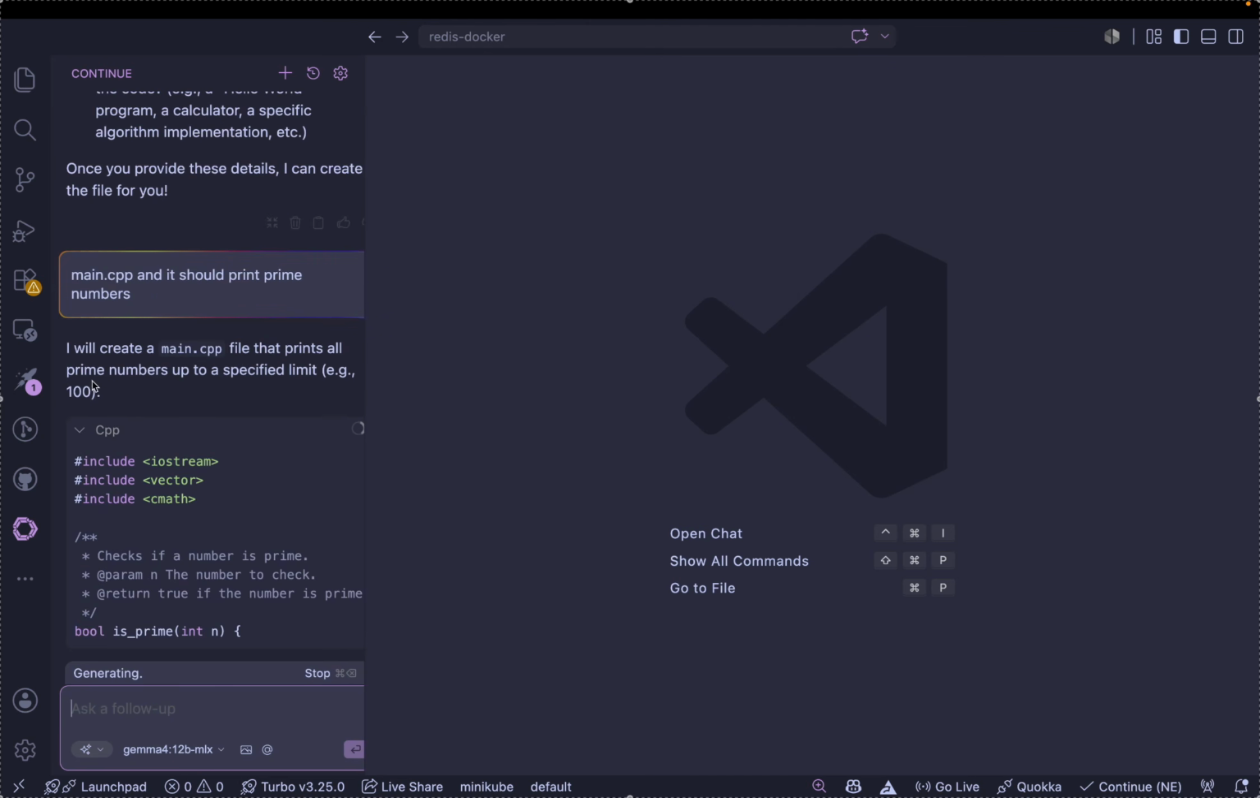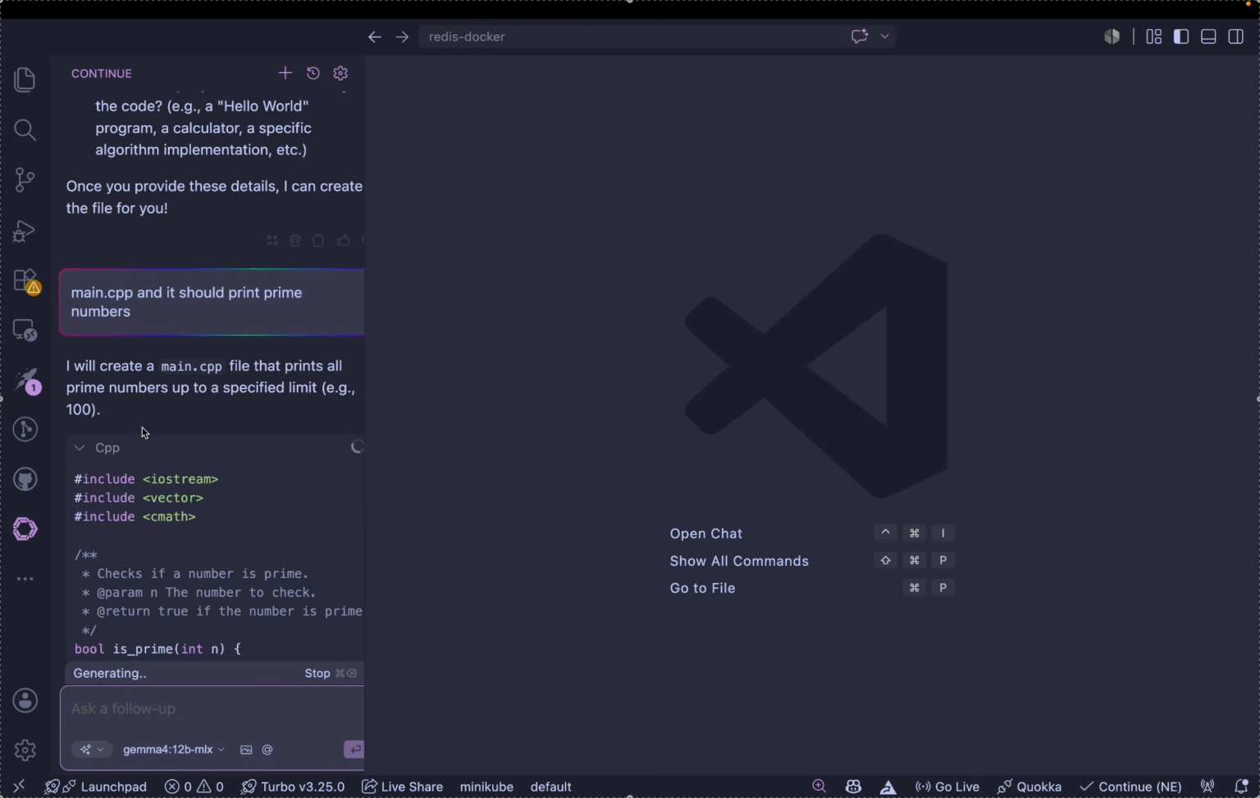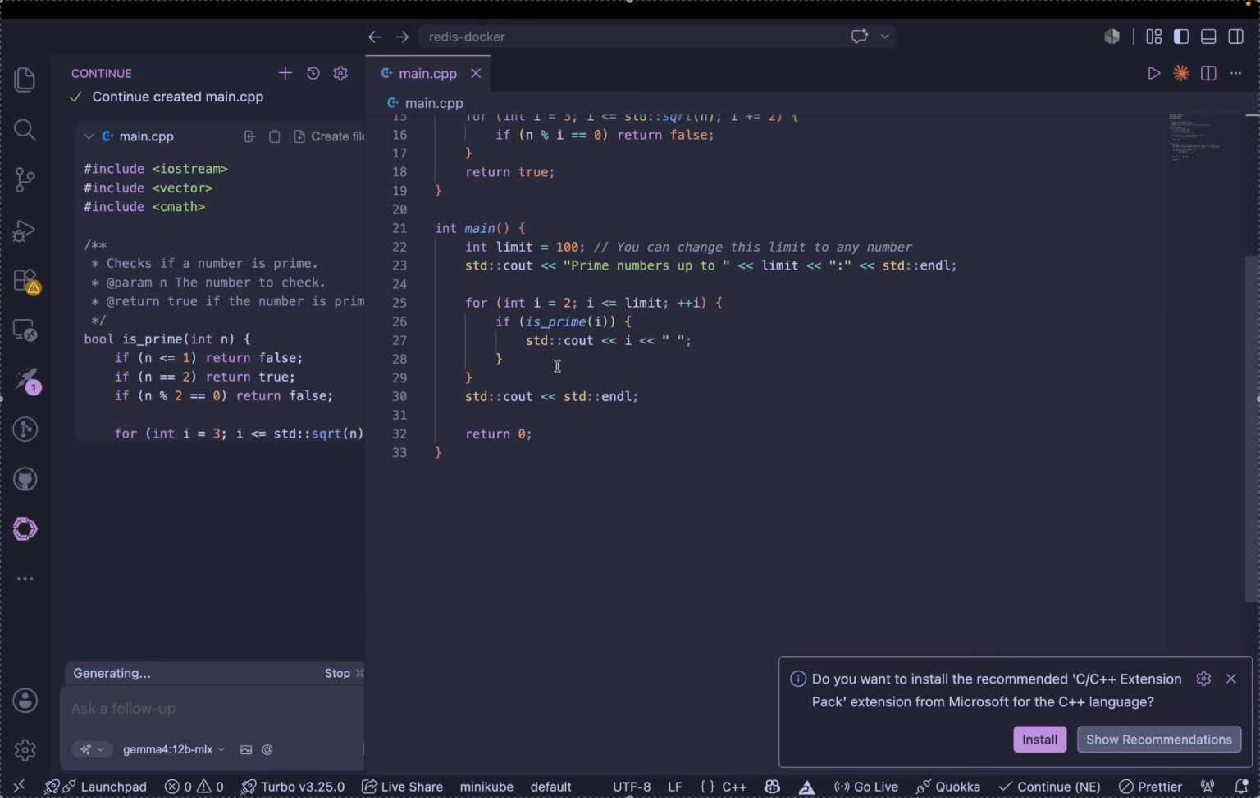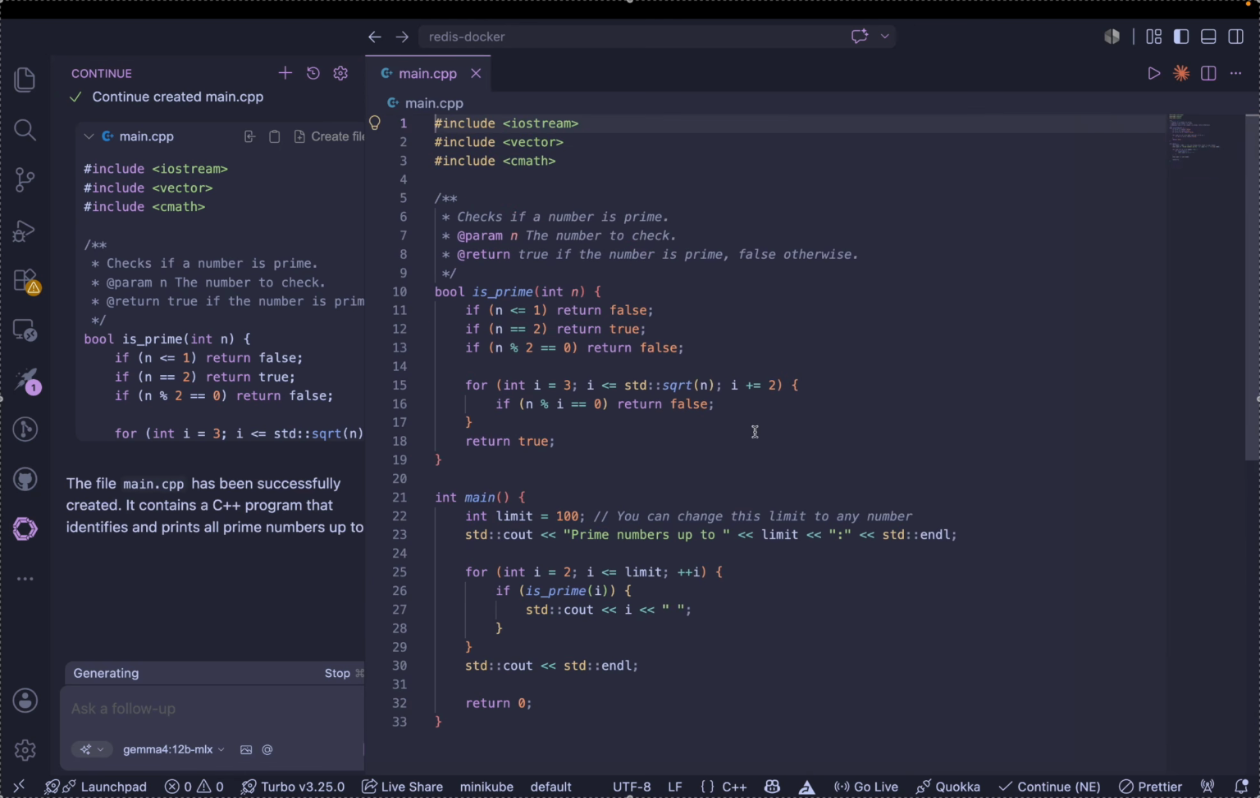And you can see it's now telling me, I will create a main.cpp file that prints all prime numbers up to a specified limit, example 100, and it's generating the code. It is done with generating the code, and now it's saying I'll go ahead and create the file now. Click on accept. You can see this is the code that it generated, which is going to print out the prime numbers.